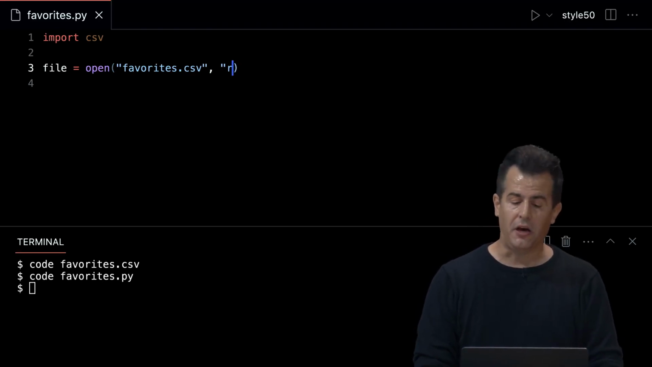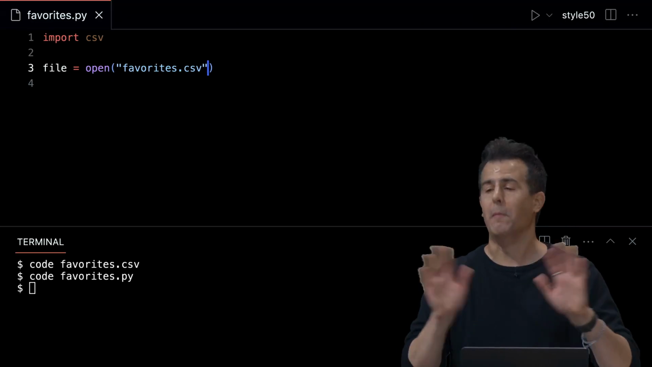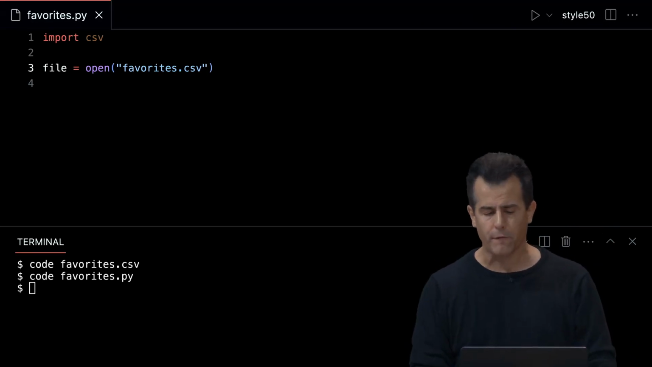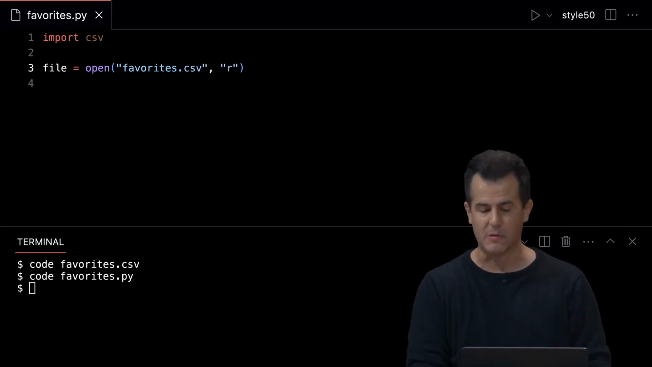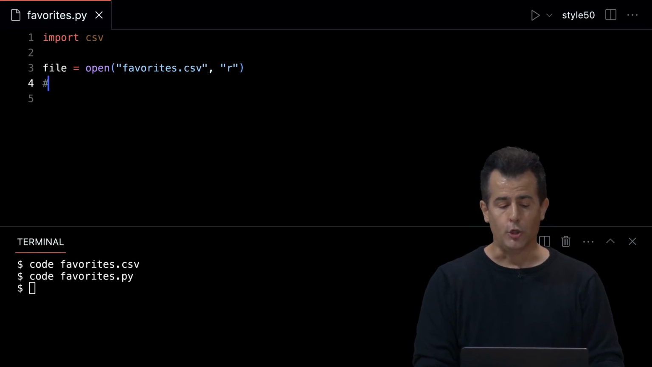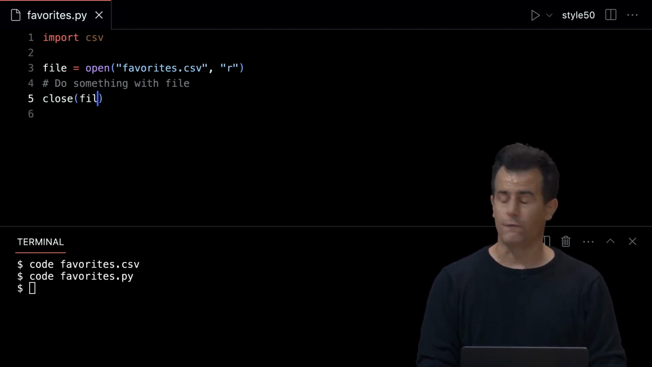Strictly speaking, in Python, read is implied. So if you omit the second argument, it will still work. But for parity with fopen, I'll do the same here. Then you can maybe do something with file. And then at the end, you can close the file like this.